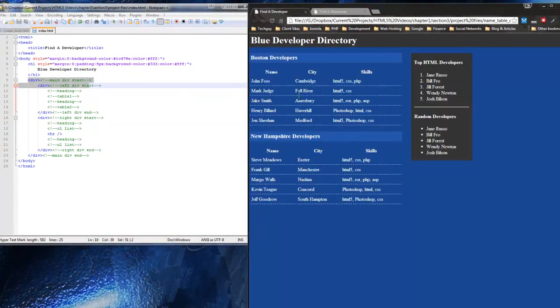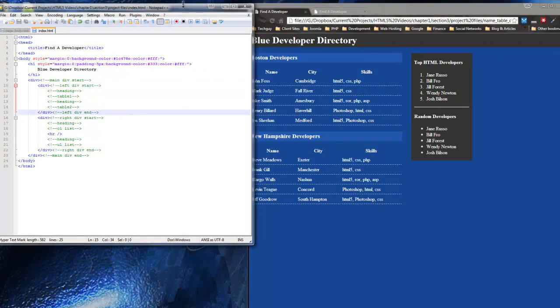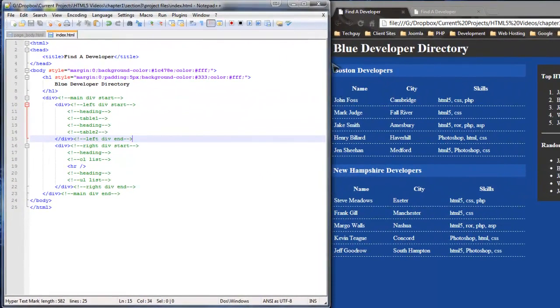Let me just show you on the finished site. The main div is going to be everything in here, both the table column and the list. Then we have the left div, start. Everything in between these 2 divs is going to be all this on the left, which is the tables. We have 2 tables. And then we have the right div, which is the lists. So what we'll do is we'll set the left div to a width, I think it's 500 or something like that, and then we have the right div, which I think will be 200.